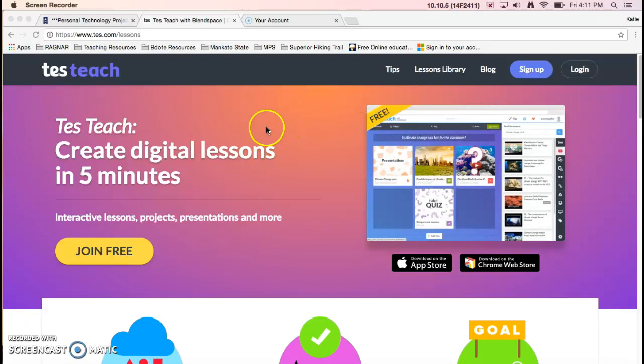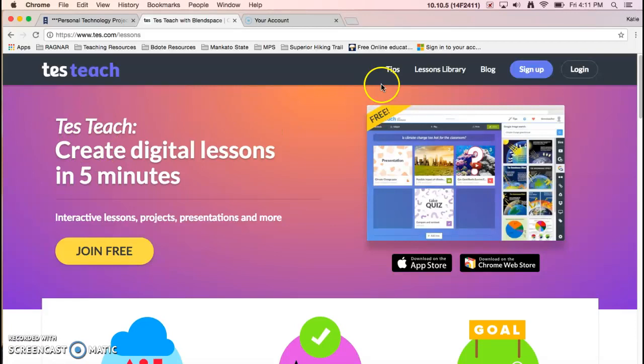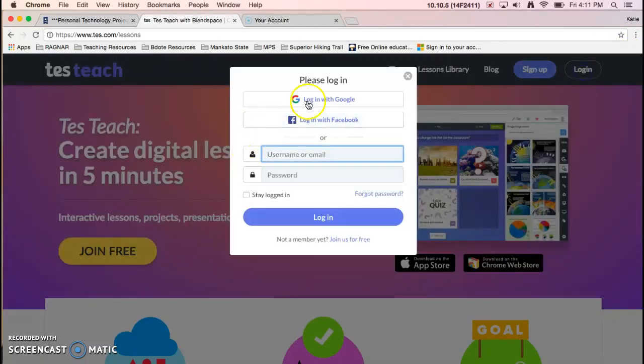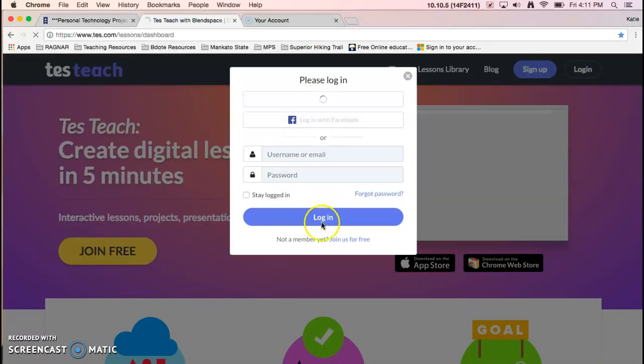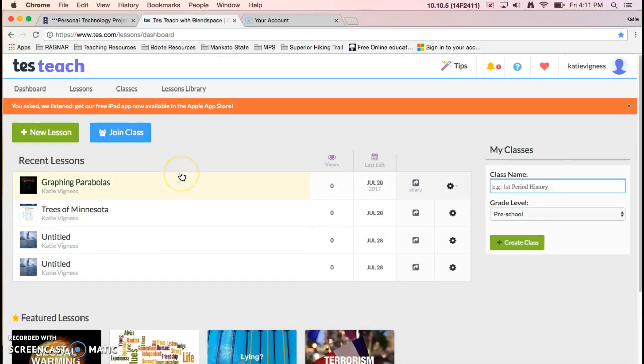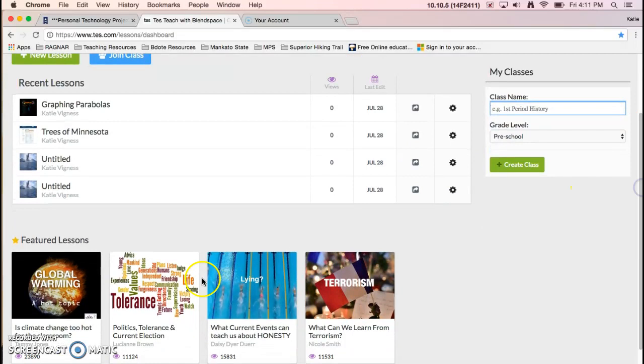First you want to search Blend Space or TES Teach. You're going to log in or sign up. I'm going to log in because I have an account. This is a really great resource for sharing information with students, collaborating with teachers, preparing yourself for a lesson, all different things. So on your dashboard here, there's featured lessons down here.